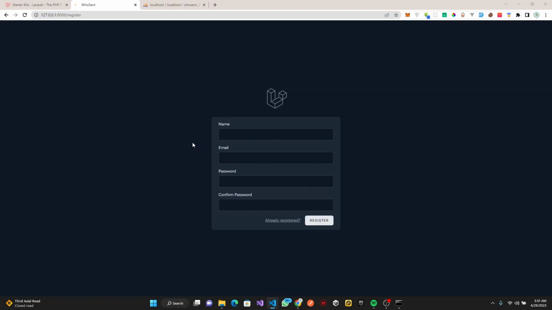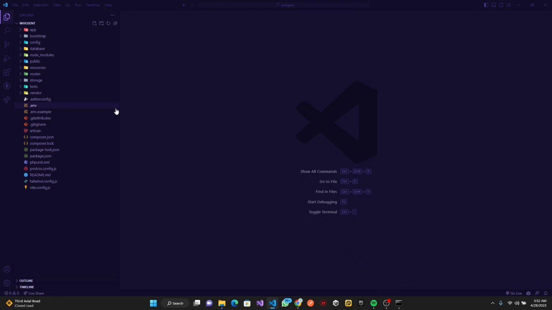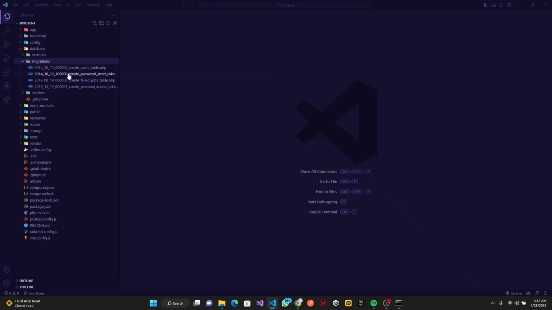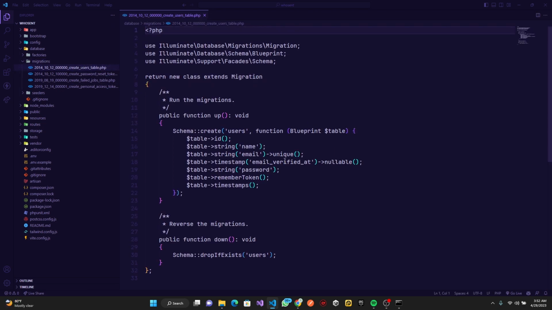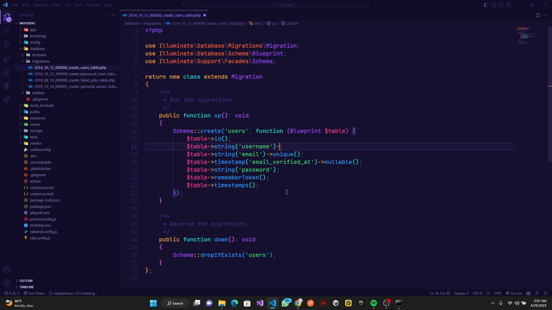And what we want to do next is, rather than having name, we want to have username. So what we'll do is head over to database migration. There's a default migration file, the create users migration file. We're just going to change this to username. All right, so this username here, let's make it unique, so we cannot have duplicate usernames. So we have username, email, and password.